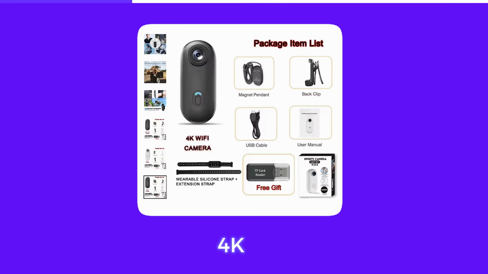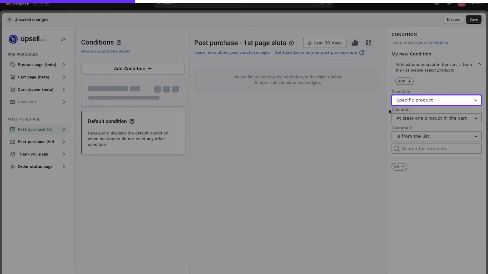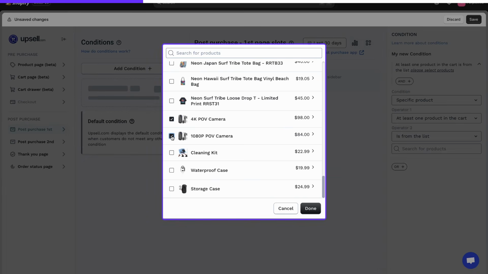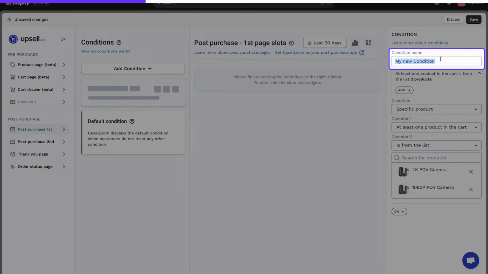Now, because I want the accessories to appear only after a buyer purchased one of the cameras, whether it's the 4K version or the 1080p version, I'll set a simple condition. Here's the condition: specific product. Operator 1, at least one product in the cart. Operator 2 is from the list. Products, add both POV cameras. Finally, I'll name this condition post-purchase POV camera accessories.